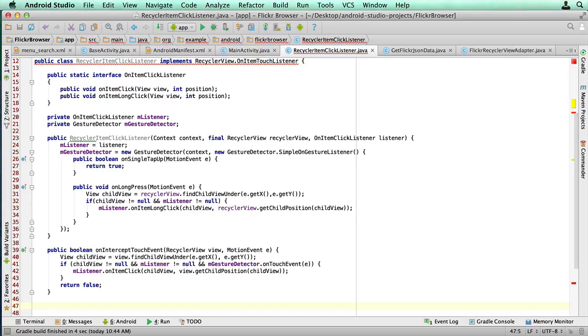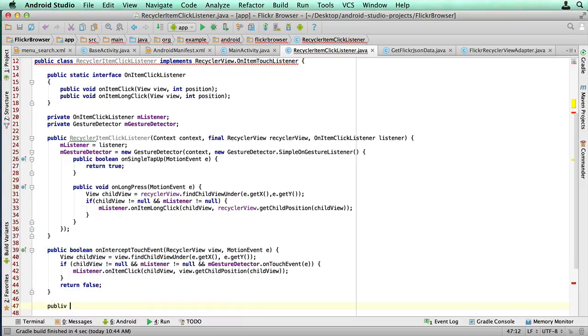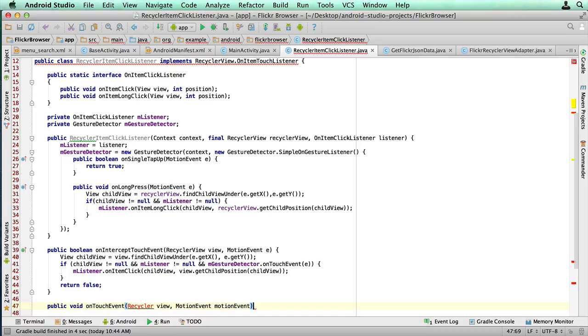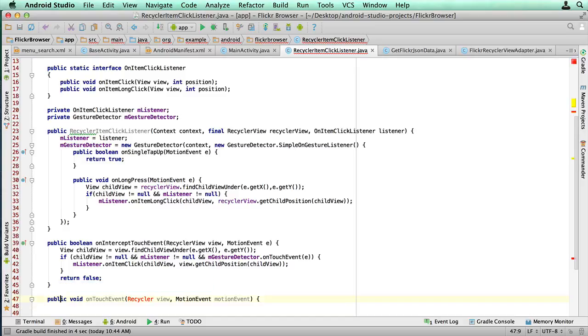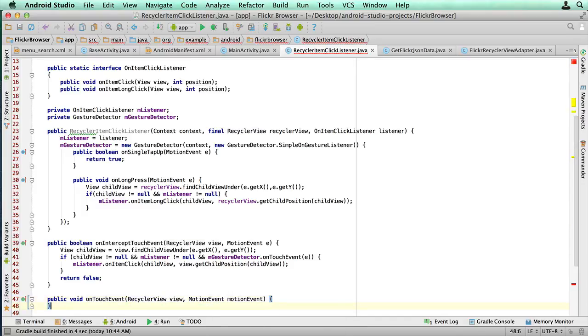Okay, and then the final one, which is going to be an empty method, which we need to still implement. Public void onTouchEvent RecyclerView, MotionEvent motion event, and we're not going to have any functionality in there at all. Whoops, RecyclerView, that should have been all one word. RecyclerView, like so. And it's an empty method basically, just so that we're actually implementing what we need to.